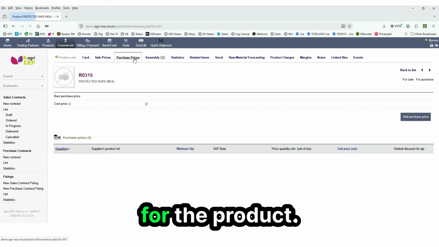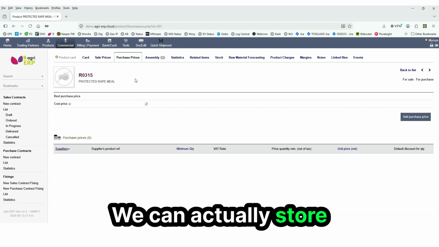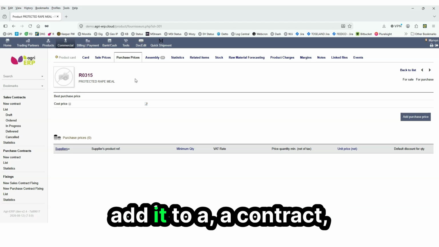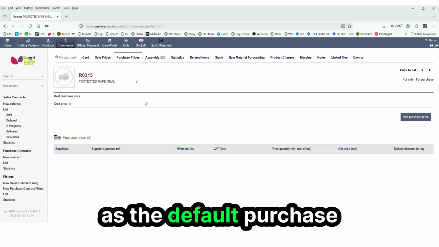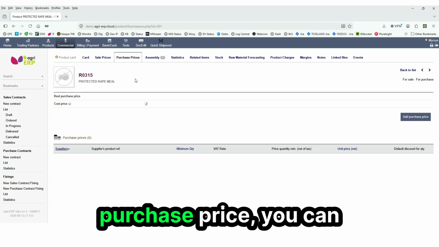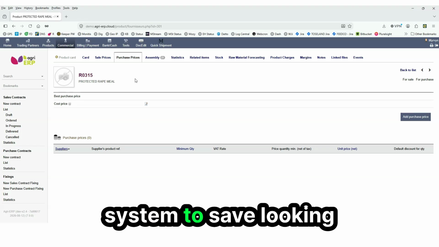Purchase prices for the product. We can actually store different prices for different suppliers if they're known. And of course, when you add it to a contract, that will come through as the default purchase price, which you can then override if you need to. But if it's a known purchase price, you can get them logged on the system to save looking them up each time.